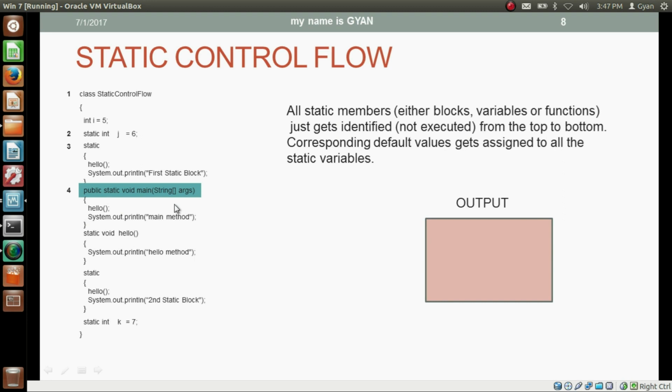Then after that the static method hello has been identified. After that, this static block has been identified. Then the static variable k has been identified and the default value 0 has been assigned to the static variable k. So this was the first round of static control flow. In the first round of static control flow, all the static members have been identified.